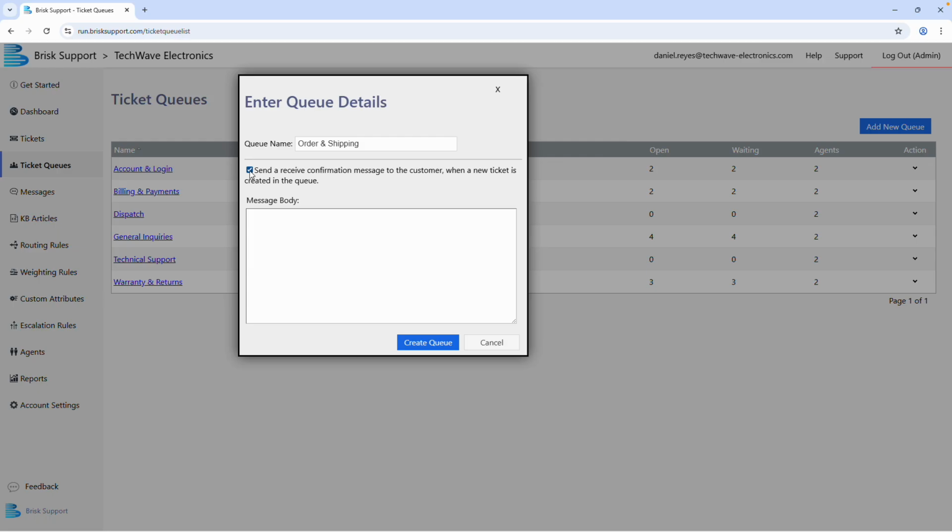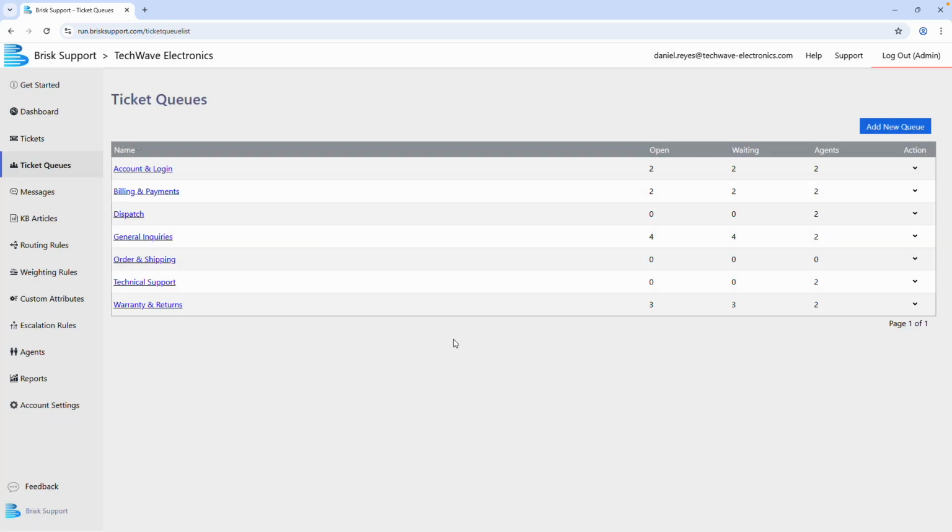This message is sent when the ticket is first created and added to the queue. It is not sent for subsequent replies to the original ticket. In the message body field, type the automatic reply that will be sent to the customer. When all details are complete, click Create Queue to save your changes.